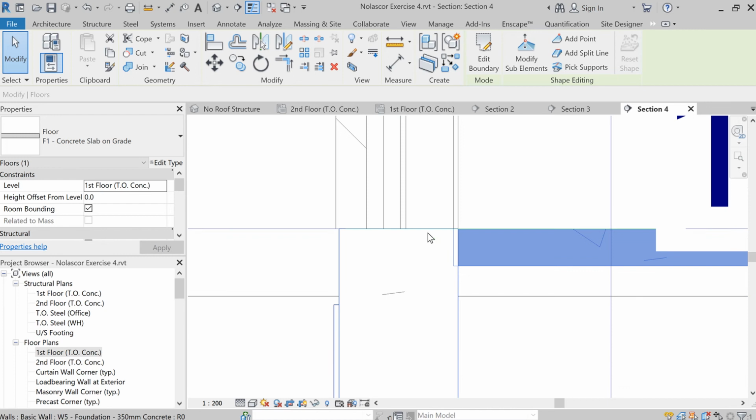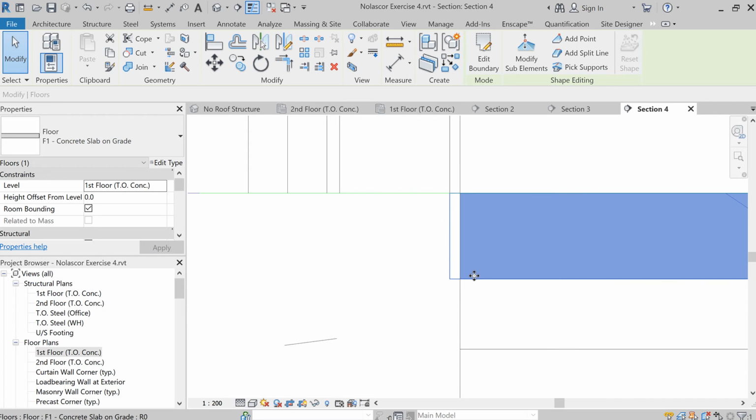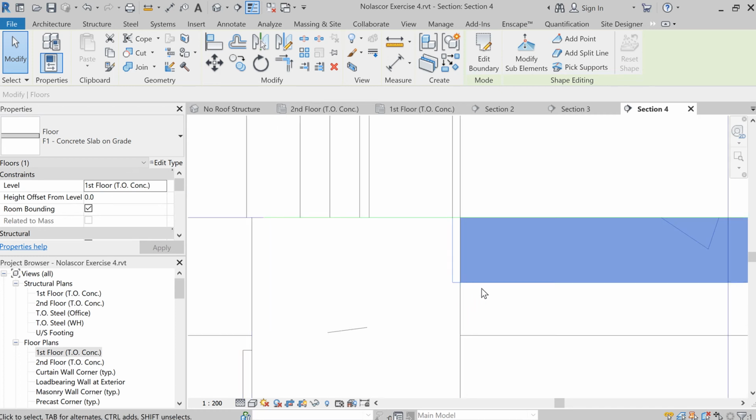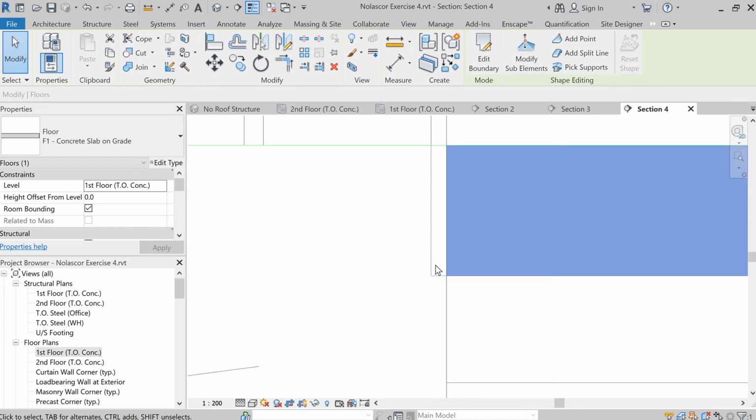But if you think about it, if this is the foundation, you're actually pouring the concrete on slab here, where you're supposedly pouring it only up to the face of the foundation. That means we need to adjust this to that face of this foundation wall.